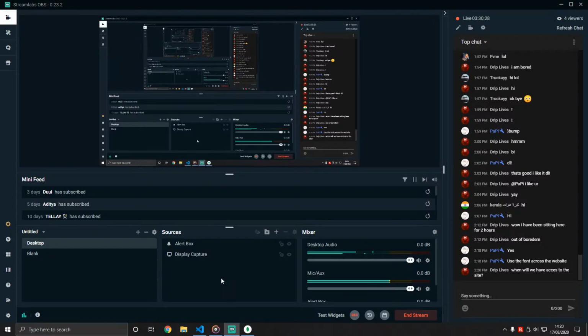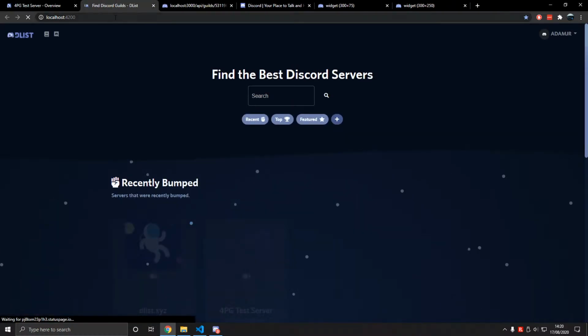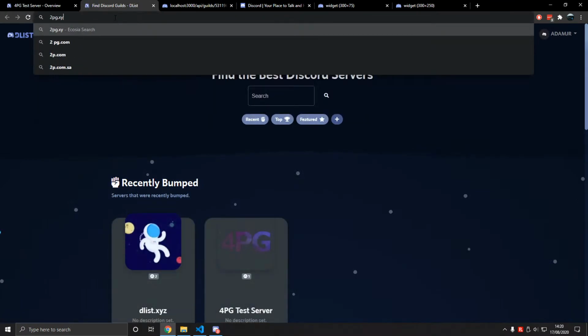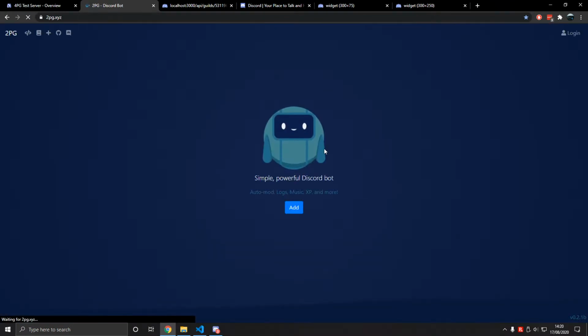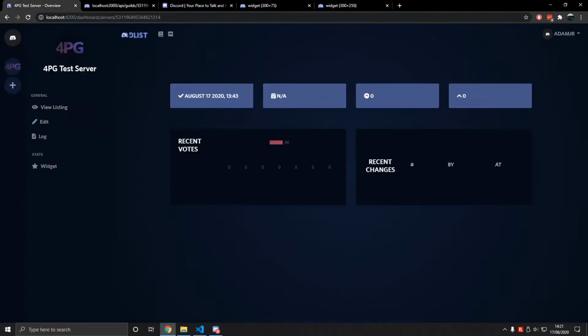But I'm gonna take a break in a minute, so yes, use the font across the website. Yeah, I think it looks pretty cool. I might do this with dbots as well. Maybe even 2PG. I don't know, I think 2PG's looks okay how it is. Maybe.